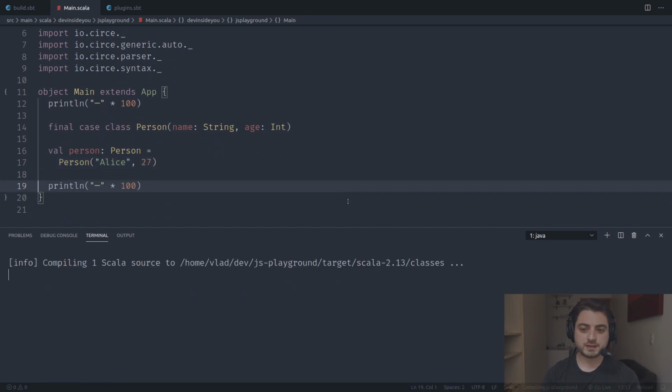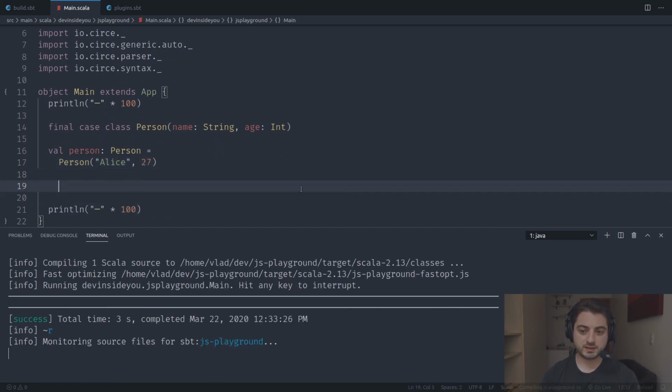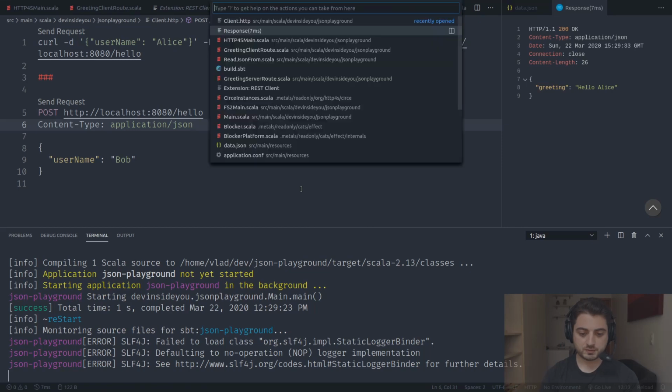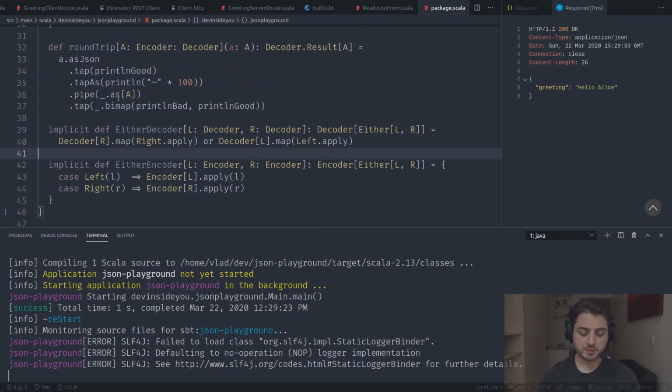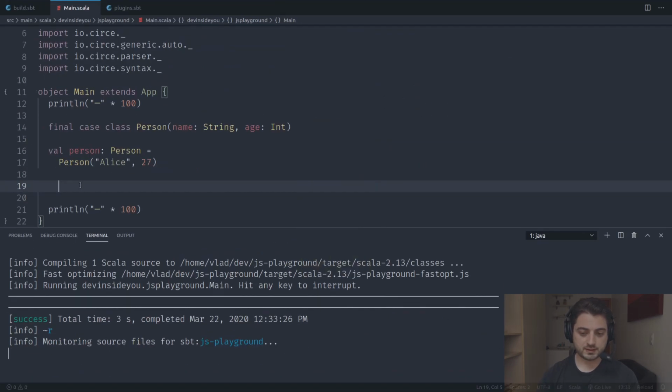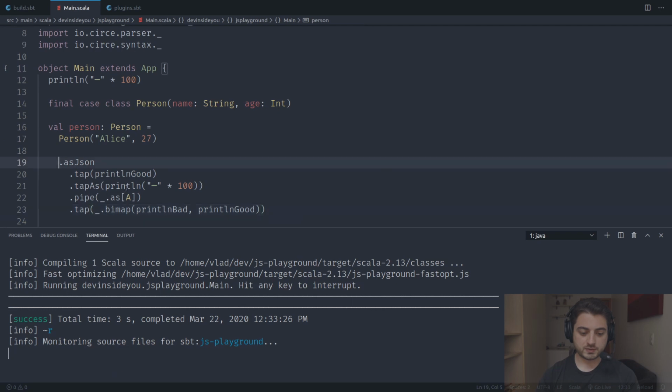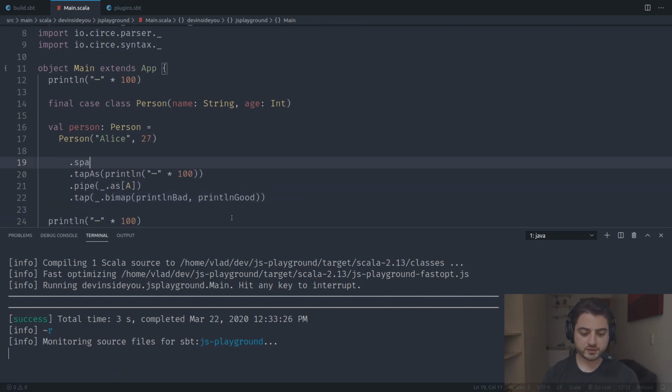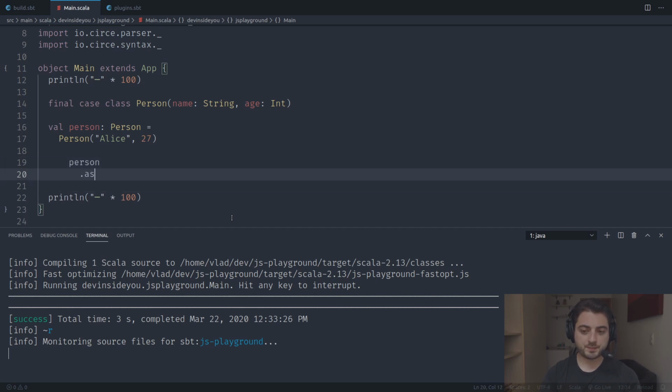This is the same thing as we did in our package. Remember our round trip like this? Let me just do that and bring that in. So this is going to be person dot, as JSON. Actually, let me write this thing from scratch, because I think we're going to change way too many things. So I'm going to do person.asJson.